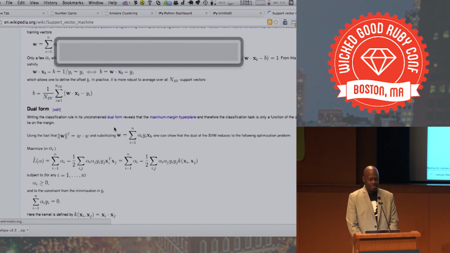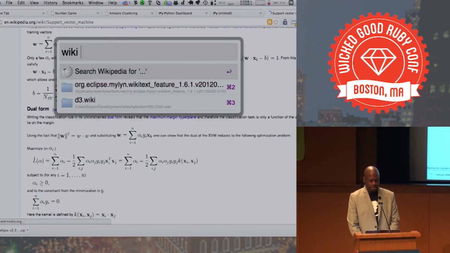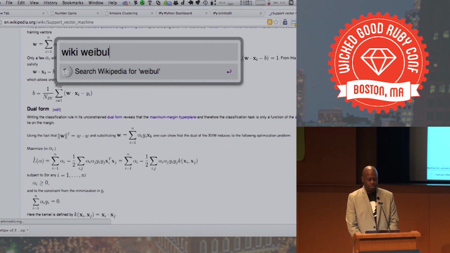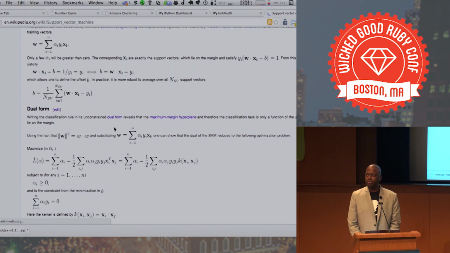Like if you want to look up, this is not machine learning, but if you want to look at a Weibull distribution. Anyone here know what a Weibull is? What you use a Weibull for?